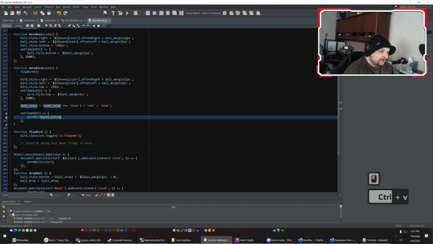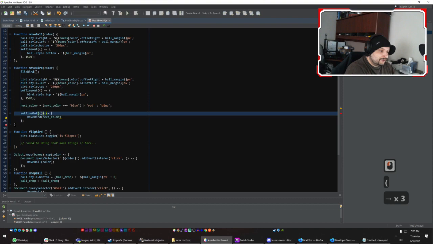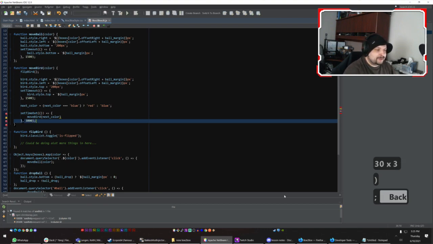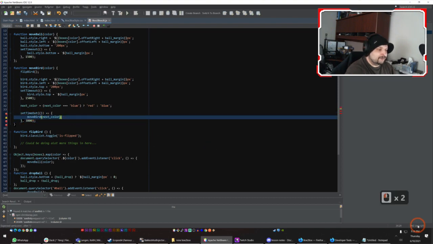But I'm only going to call it, and I did this wrong. This is an arrow function in here, and then I'm going to call it in. I'm going to make it so it doesn't stop moving, right? So I'm going to do 3,000, so 3 seconds, because we know that the full animation takes 3 seconds. After another 3 seconds, this bird's going to go ahead and move again to whatever the next color was.